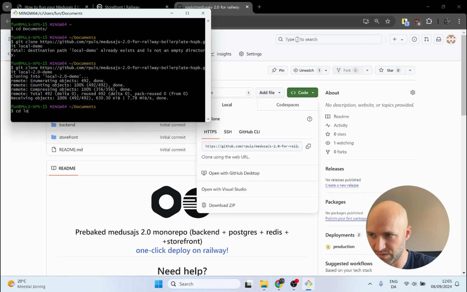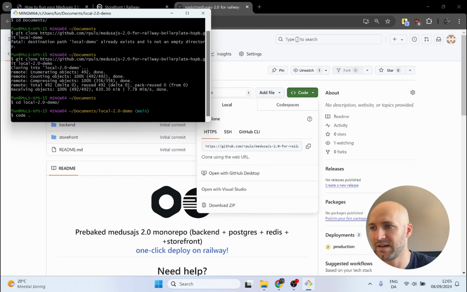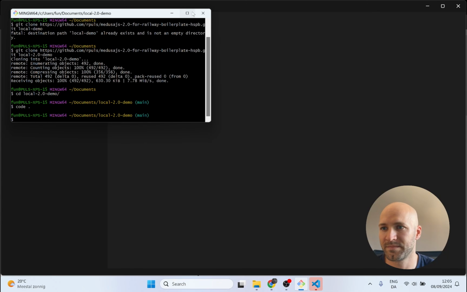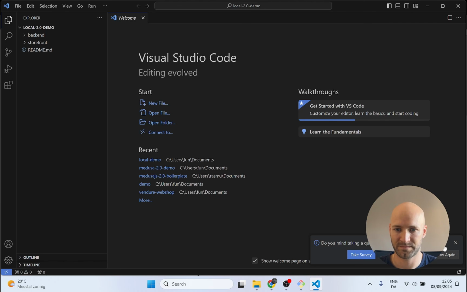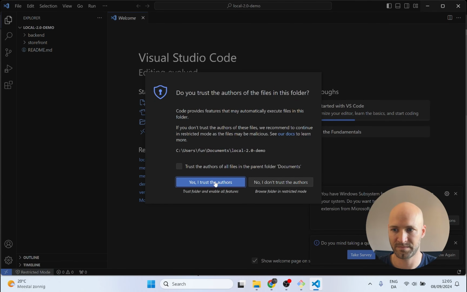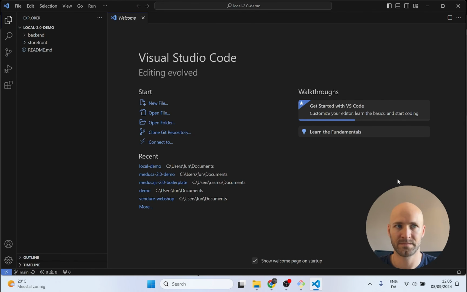Change directory to local 2.0 demo. And with the command code space dot, I can open VS Code. Now the project is open in VS Code. I see the backend and I see the storefront.